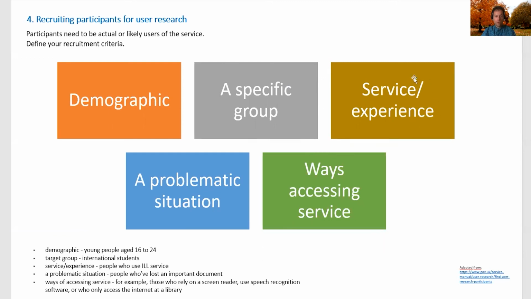You may want to focus on people that follow a certain service or have specific experience. A specific experience in a specific service. For example, if you're a library, then you may have an interlibrary loan service, which means you can borrow a book from other libraries. If you don't have it and you deliver that book to your users, it's called interlibrary loan service. And you may decide that you want to recruit only participants of users of your ILL, interlibrary loan service, because you want to find something there.